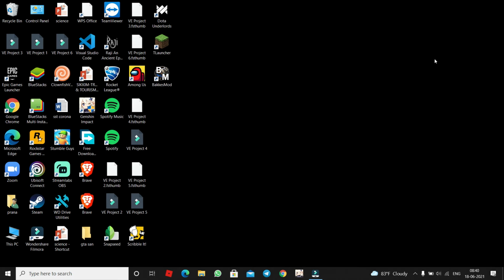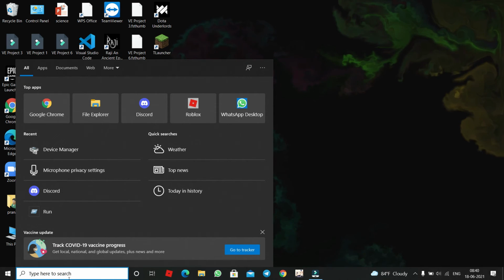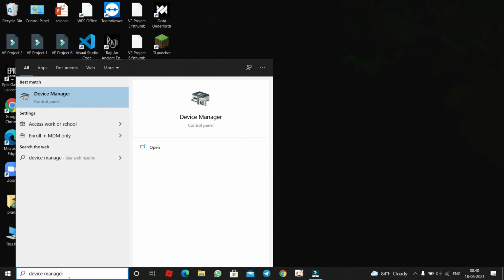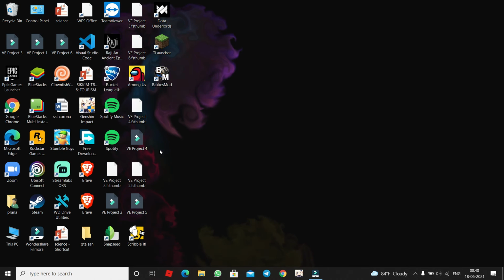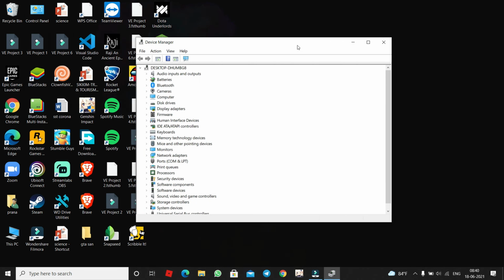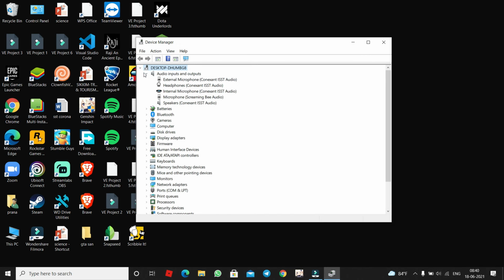In the third way on how to fix a microphone, just go on search and write device manager, and just open it. Here on the top corner under desktop, you can see audio inputs and outputs. Just click on the drop down arrow, and here you have external microphone and headphones, and here's microphone too. The microphone you're using, if you're using headphones, internal microphone, or external microphone, it's up to you.